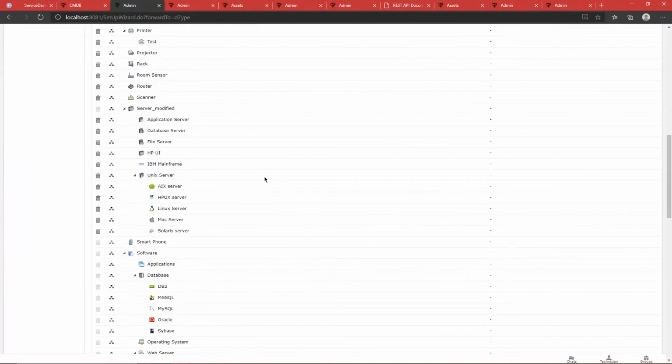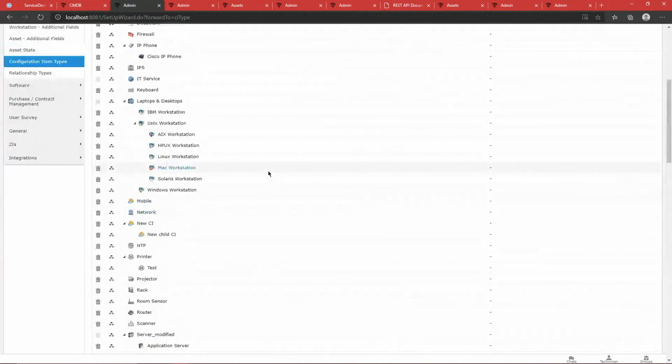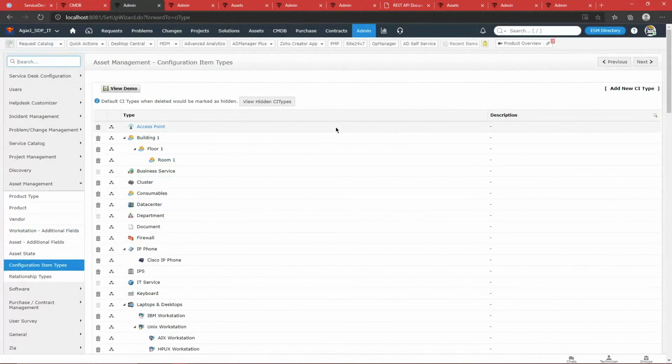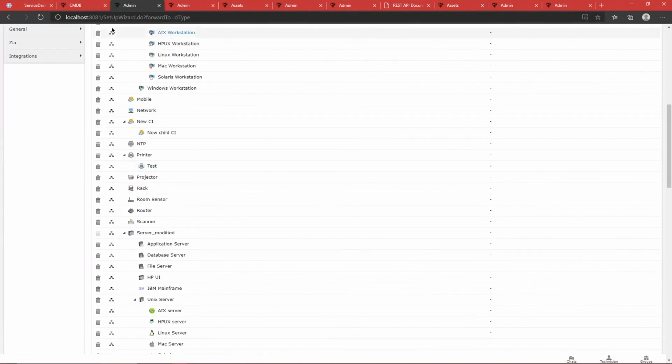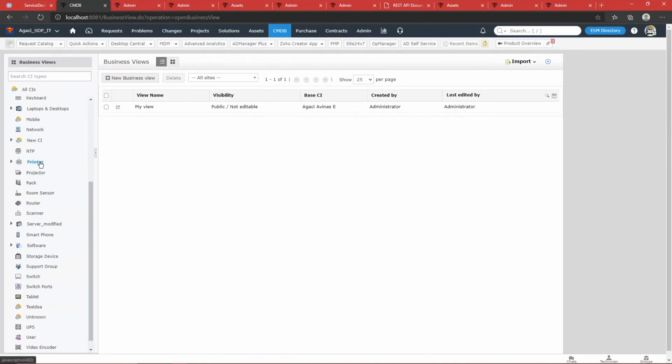Yeah, this is going to list all the entities that are present in our application. And if you ask me if I can go ahead and add a new configuration item, yes. You can see that I have added a new configuration item named building. Under that I have floor one, room one. Similar to this, you can build your own configuration item, and that is going to reflect over here.